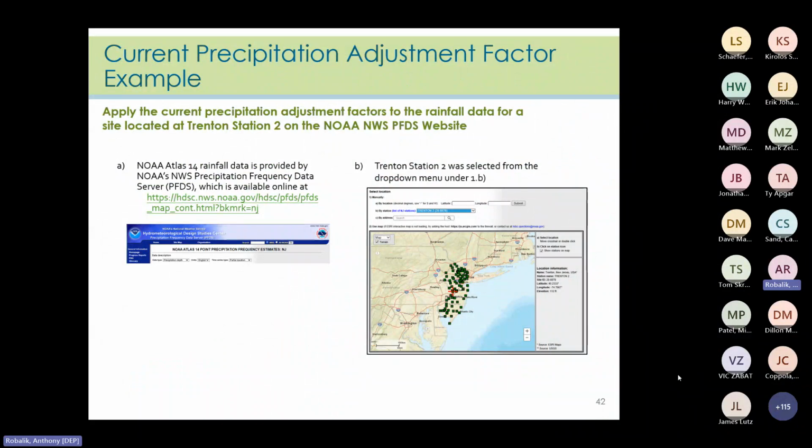Okay, so now we'll have another quick example. So this example is asking us to apply the current precipitation adjustment factors to the rainfall data for a site located at Trenton Station 2 using the NOAA website. So unlike the last example when we were calculating time of concentration and looking to apply the factors to just a 2-year storm event, now we are looking for the current rainfall depth for the 2, 10, and 100-year design storms.